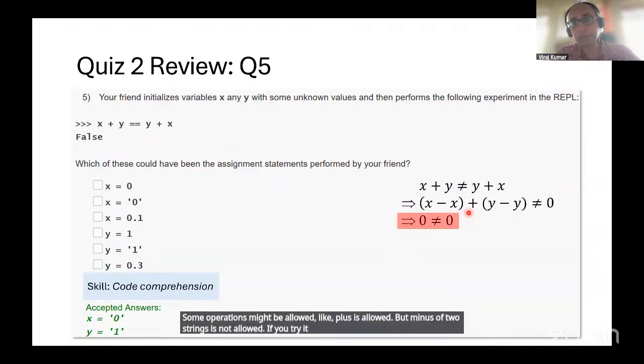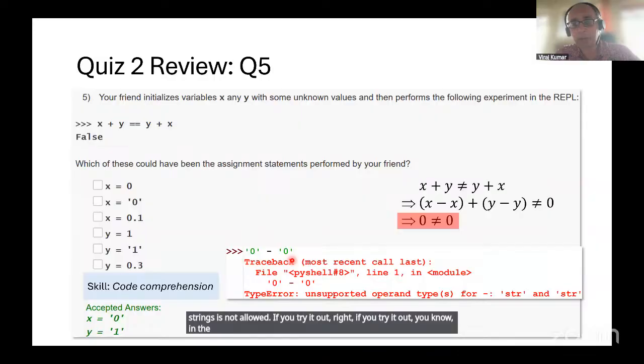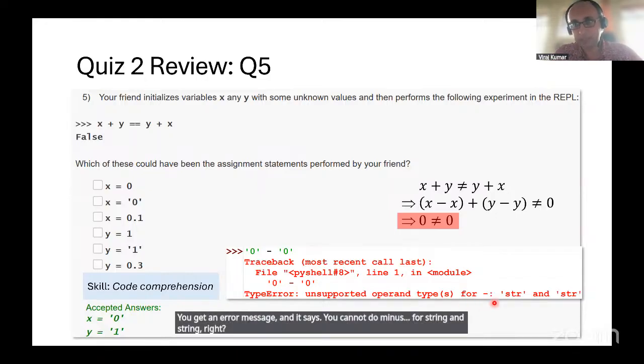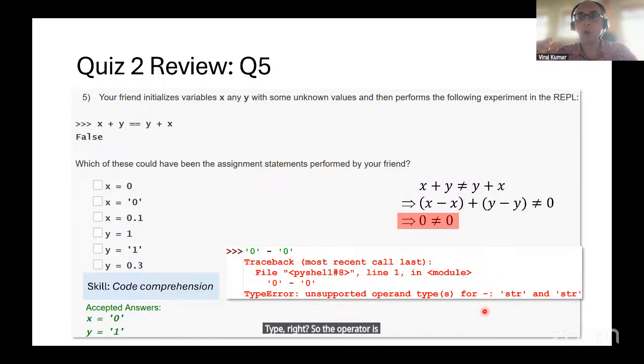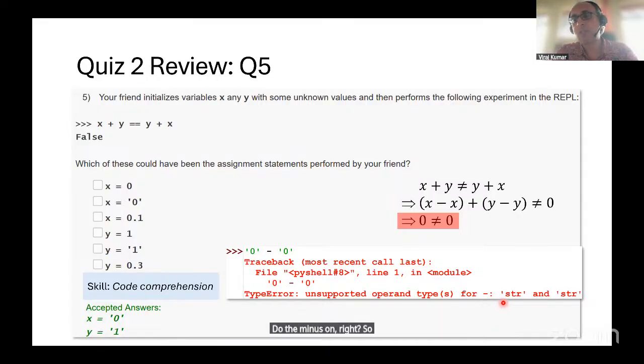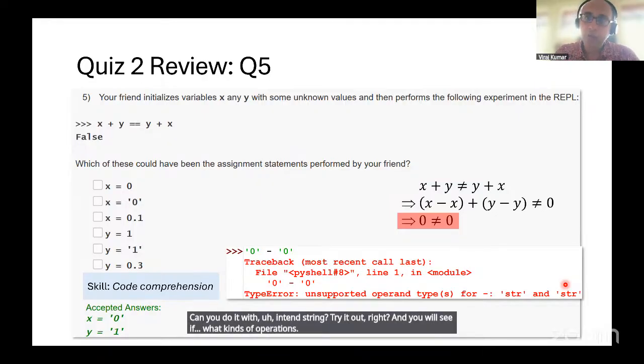If you try it out in the Python tutor shell, what happens if I do 0 minus 0? You get an error message, and it says you cannot do minus for string and string. It's a very scary looking error message: unsupported operand type. The operator is minus, and the operand is the thing you're trying to do the minus on. So it says string and string, you can't do minus. Try and see, can you do it with maybe string and int? Can you do it with int and string? Try it out.